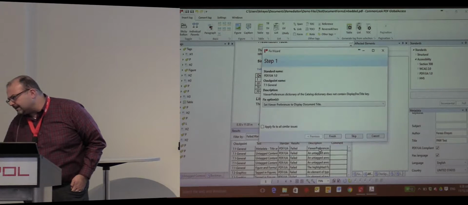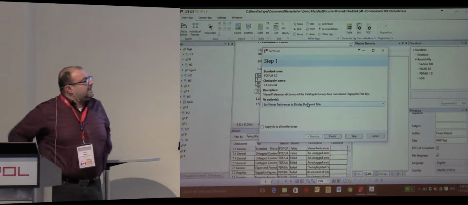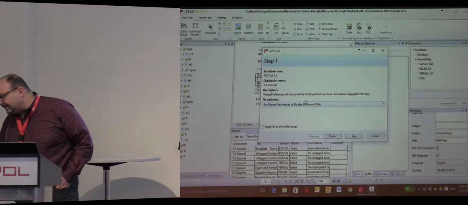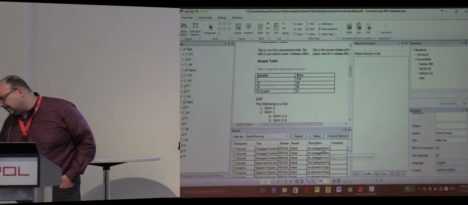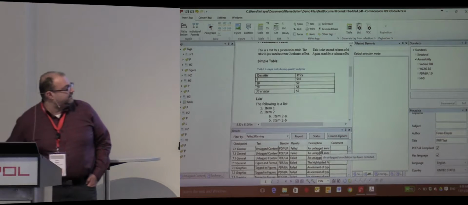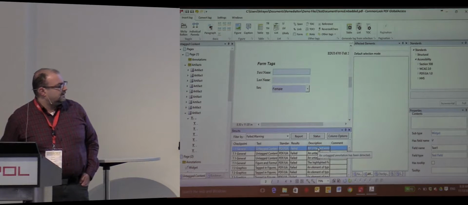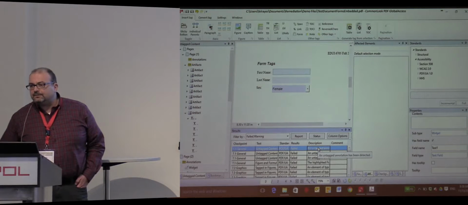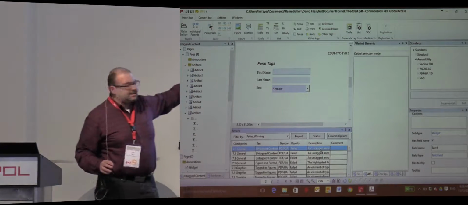The viewer preferences is not set to display document title. So again, set the viewer preferences to display that, finish, done. Okay, now I have an untagged annotation has been detected. Okay, so this form field is not tagged, is not within the tags tree.